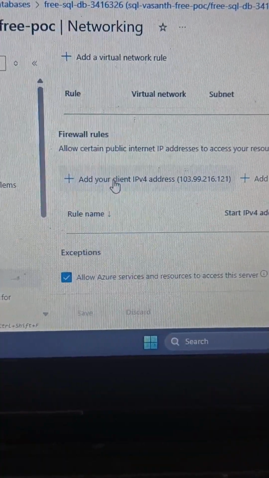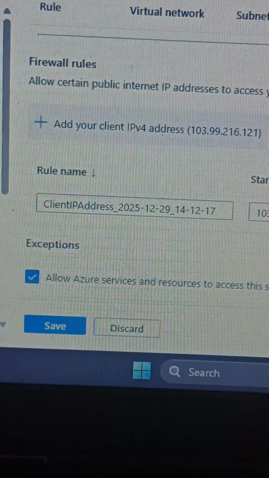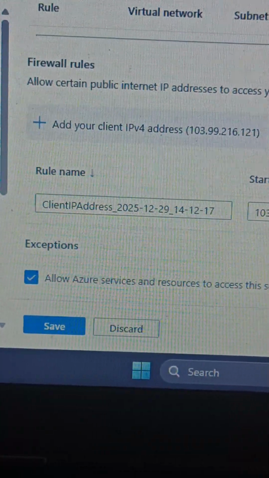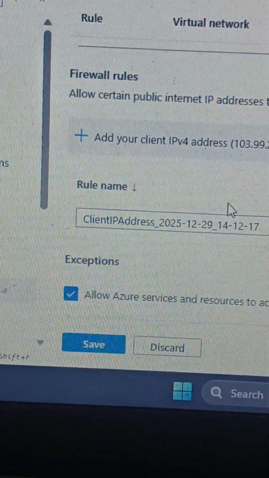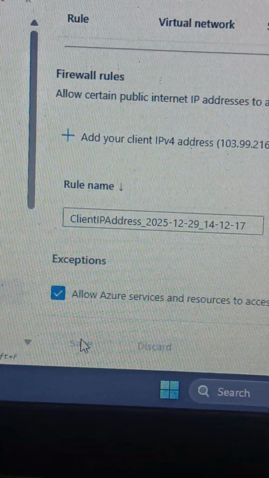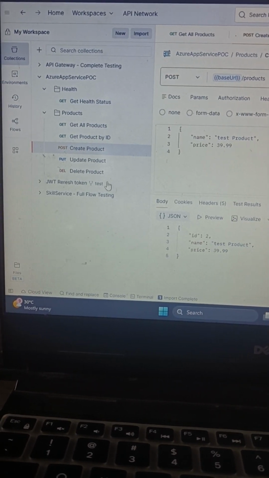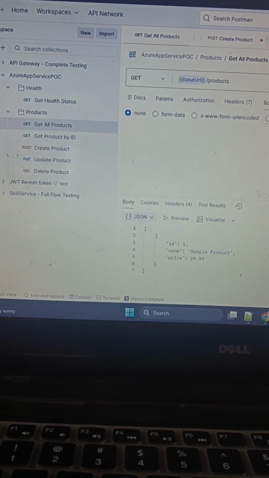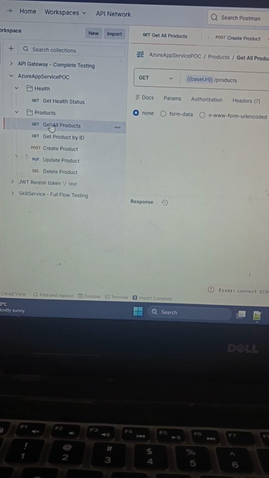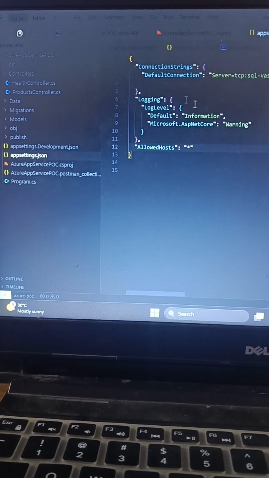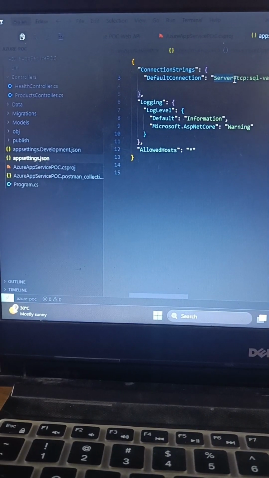Add your client IP address. Once you click it, Azure will automatically select your default, so you don't need to enter it manually. Then click save. I tested that in my local. First I created a product, then I tried to retrieve the products. Then we need to update the connection string with our Azure SQL connection.